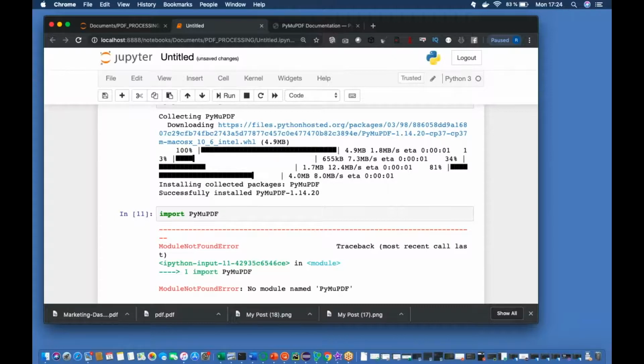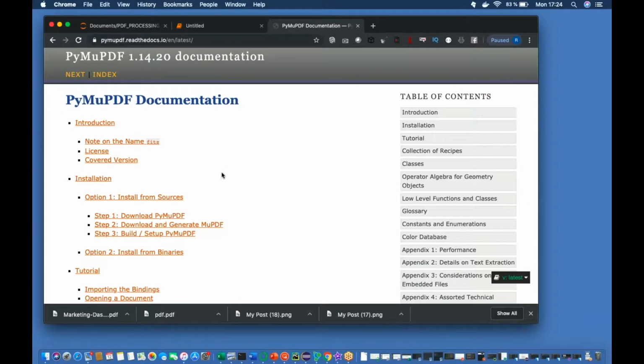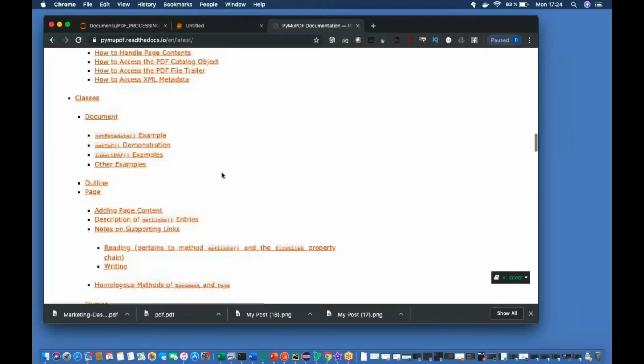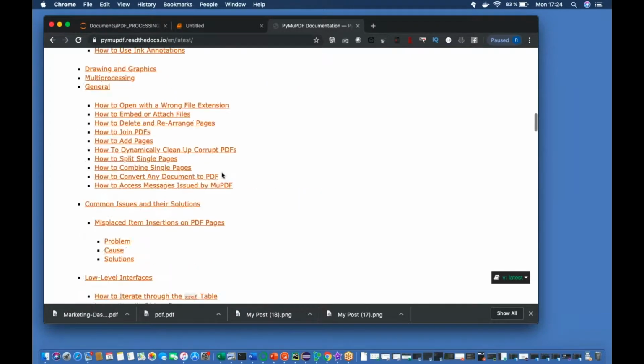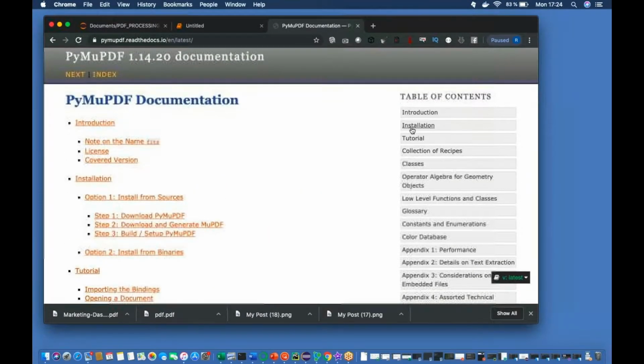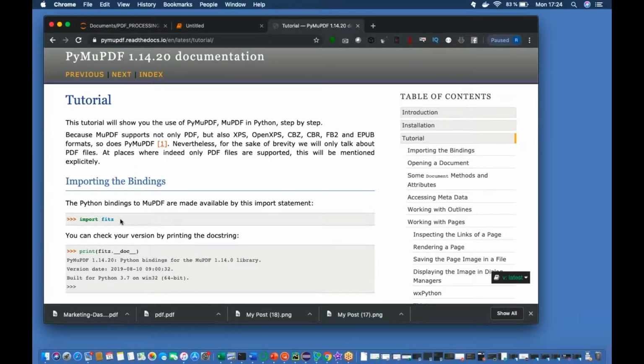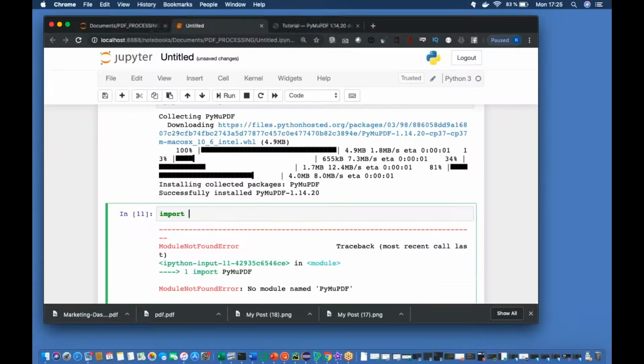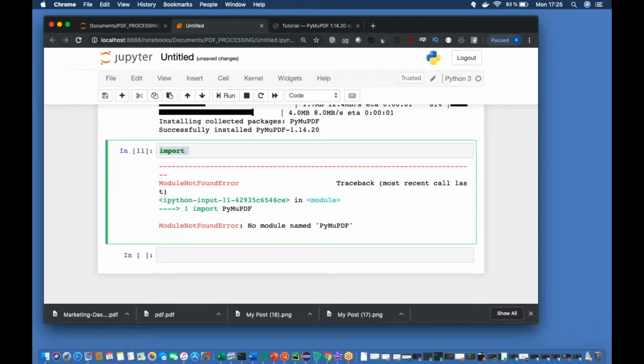Before moving forward, sorry, I think this is not the library, there is some strange name. Okay, in the tutorial here, this is the library. This is the name, fitz. This is kind of strange.